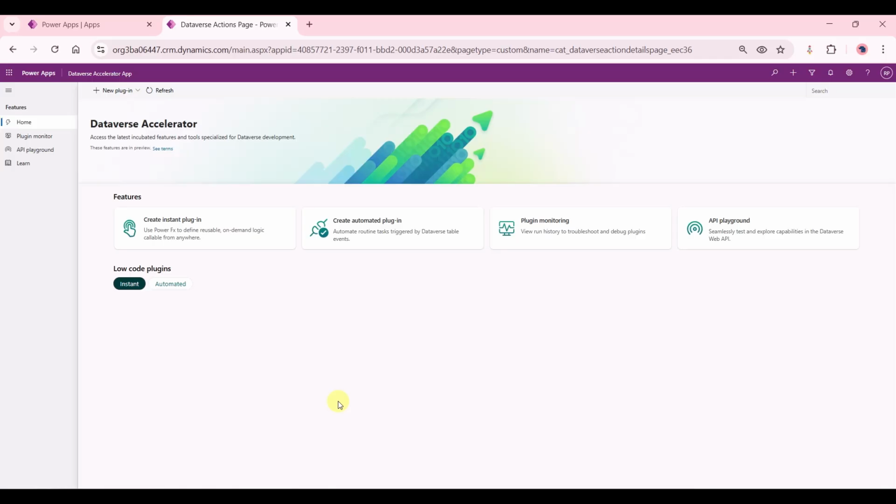So in this last series of Dataverse Accelerator, we will see about instant plugins. In the last series, we have seen about the automated plugins, which are pre-operation for create, update, and delete. The same way for a post-operation as well. Now we will see an instant plugin operation, like how our Power Automate instant flow is available. On click of a button, it should directly trigger our plugin, and from there it will return a response, and how we can use it.